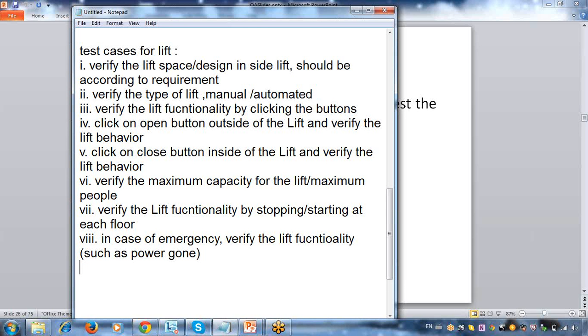Alarm, voltage. Sorry, if the alarm button works. This we will cover everything here. And alarm, and voltage? How much voltage is needed? Okay.